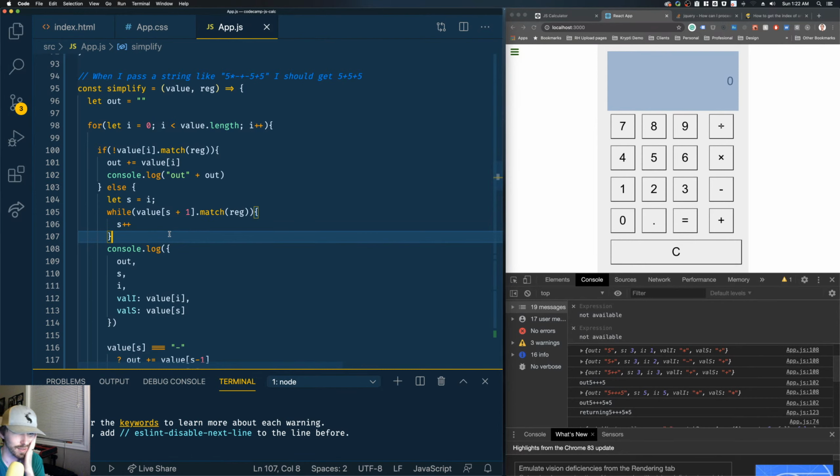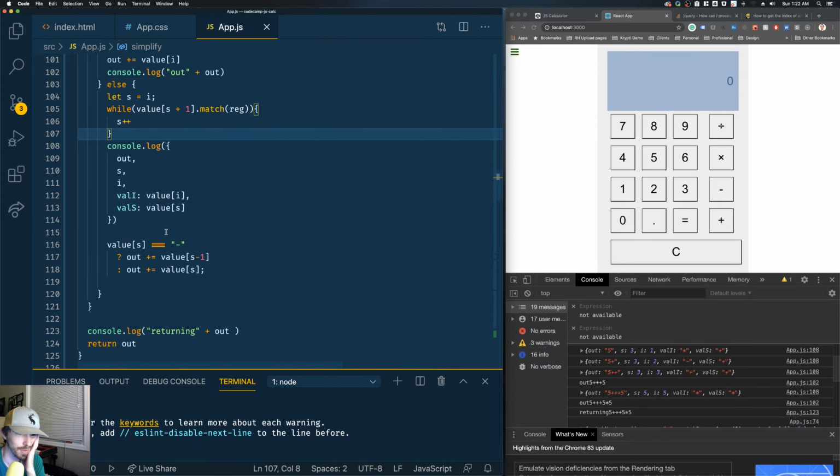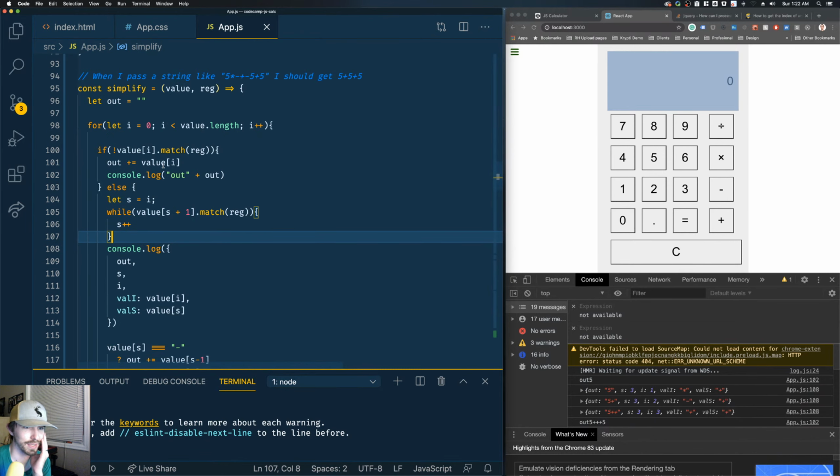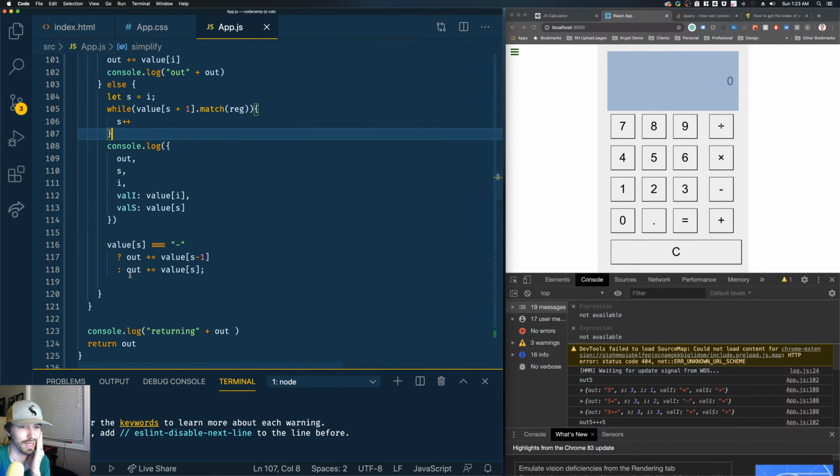It's like it's acting like it's inside of another loop or something. Oh man, what the heck? Value I. Oh, because I see, I need to update I to S since that's the new thing. See, I should have kept that if statement.